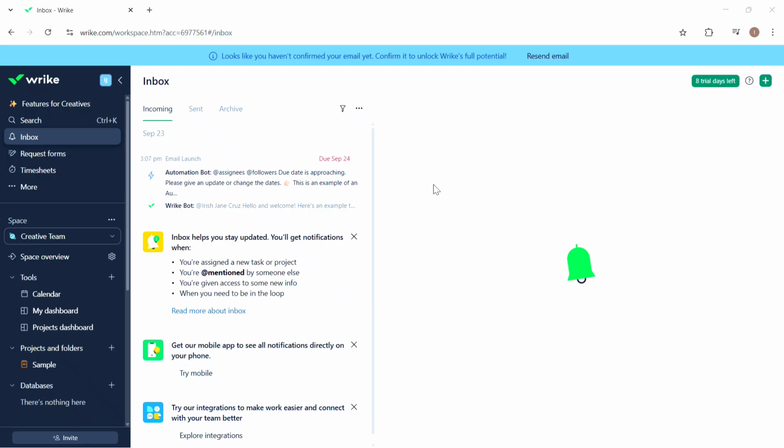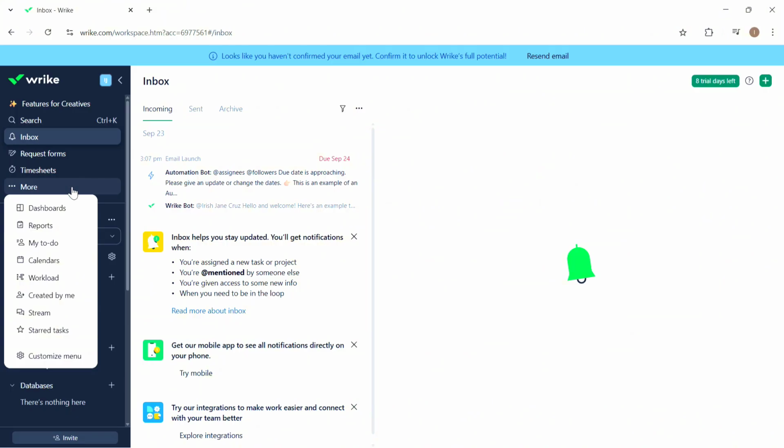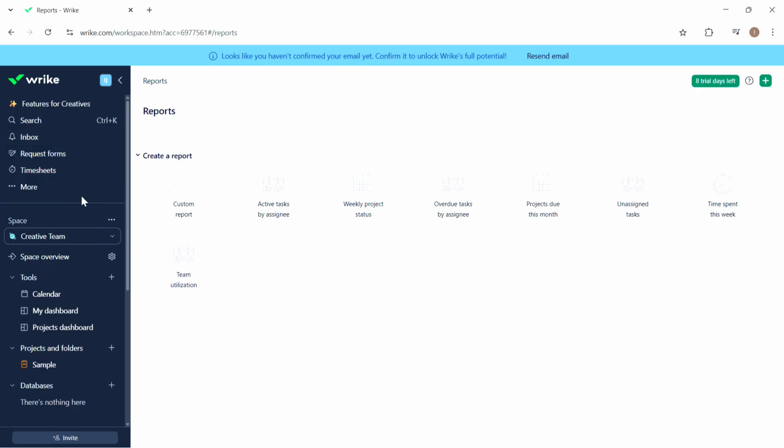So to get started, go ahead and open Wrike.com in your browser, sign in to your account, and then head over into the More tab and then click on Reports from there, which you'll find at the left side of your screen in your sidebar. So on the Reports tab, you'll find this.